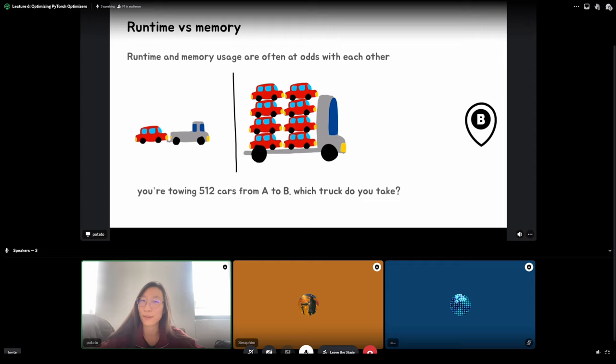Let's say you are towing cars. You have the job of towing 512 cars from point A to point B. And you are one person, so you can only drive one truck. Which truck do you go with? If you're a bad driver like me, then you might go with a smaller truck. But if you're a reasonable driver, you probably would take the big truck because you could get 8 cars at a time. So it'll take you 64 trips versus 512 trips, where you might spend your entire life towing cars versus just 1/8 of your life doing so.